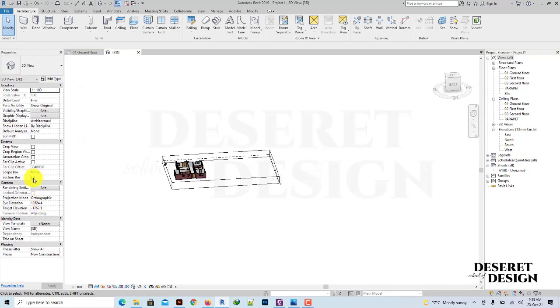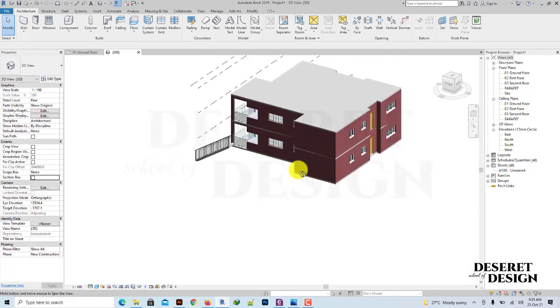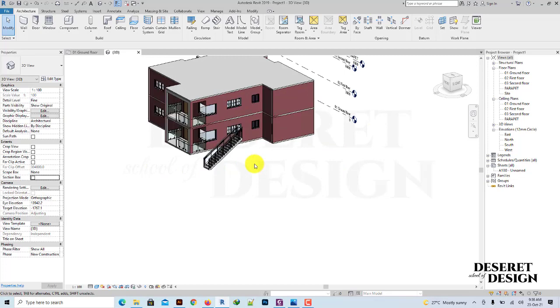Okay, I'll come and check it, uncheck it here. Now before you uncheck it, you have to put it back to where it was. Okay, cool. So I'll zoom in. So this is what we have. This is a straight flight from the ground to the first floor.